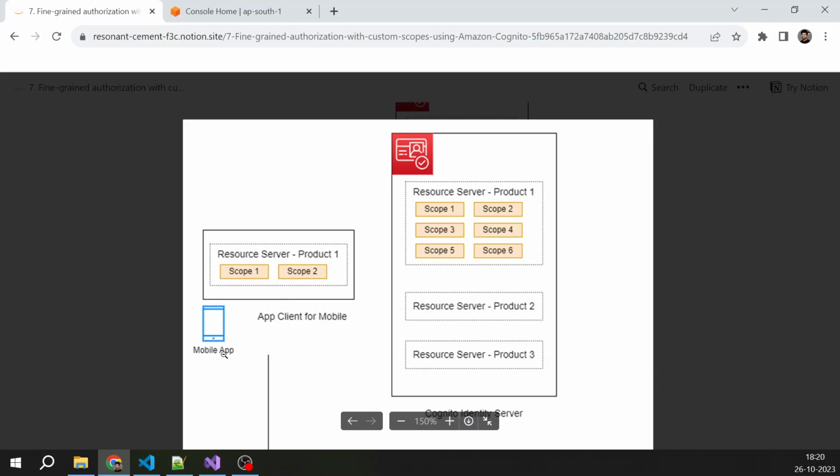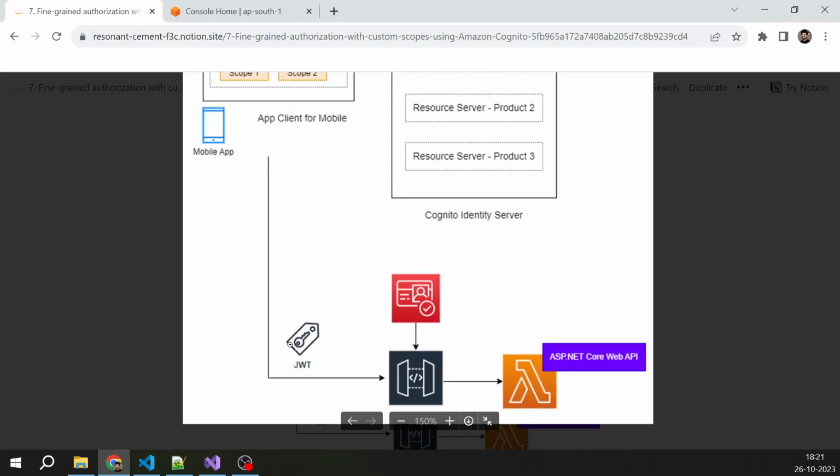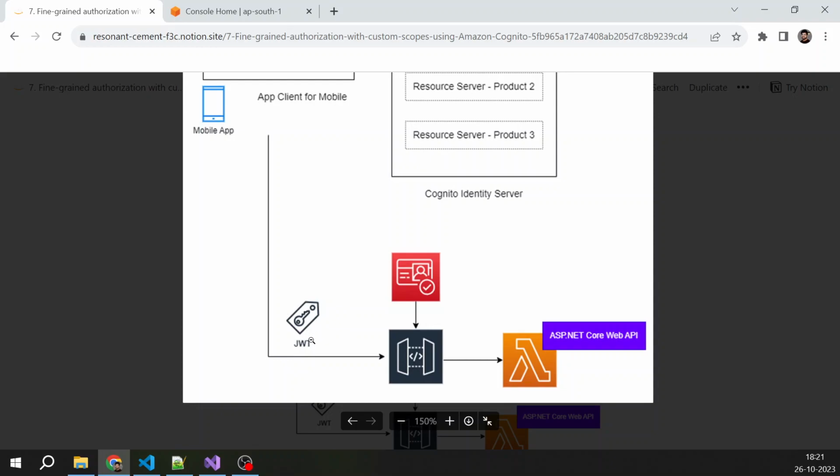Then we will be creating an app client for our web app or mobile app, whatever app we are going to build. And in that app client, we will select this resource server, meaning which API this app client should have access to. So we will select the API and select the scopes, so that this app client will only have access to that API, and only with the limited permissions that we are assigning here. Once we do that, we will get a token, and that token will have those scopes embedded inside it. So we'll pass that token to Amazon API Gateway, and API Gateway will validate the token with the Cognito authorizer.